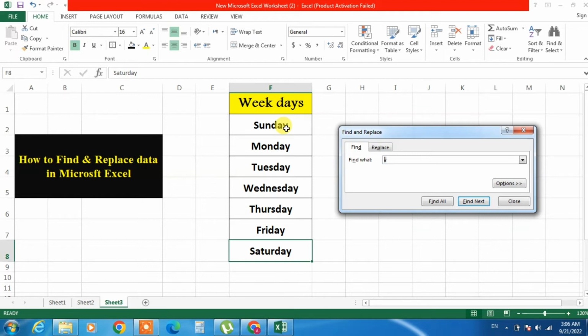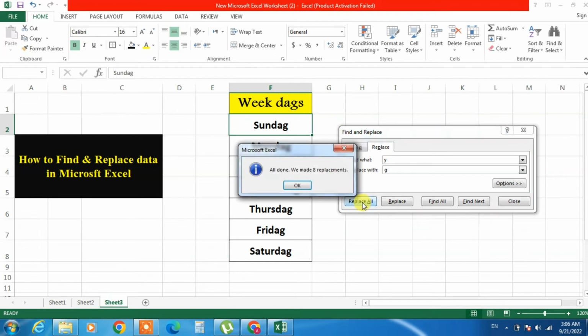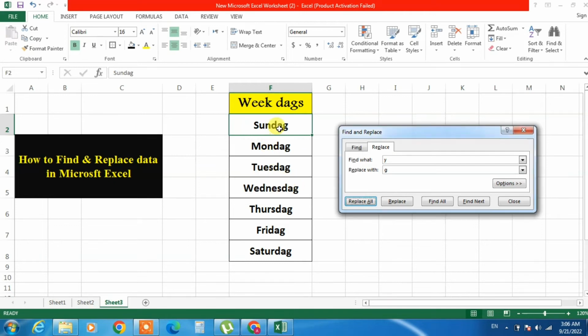So if we want to replace Y with G, then we click on Replace, find Y, replace with G. So we'll write G and click Replace All. So all done, we made 8 replacements. So you can see that Y is replaced with G.